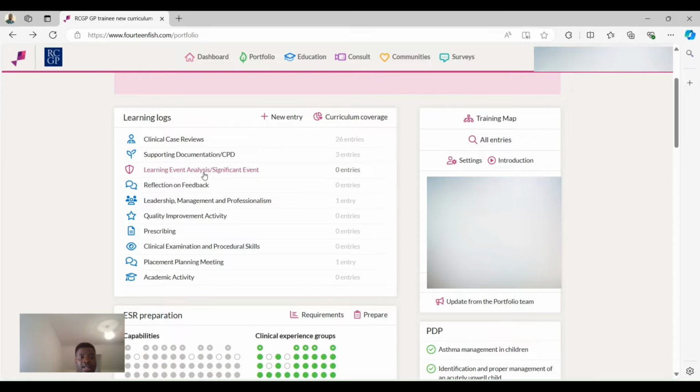Now, there is a need to make a difference between your significant event analysis and your learning event analysis. If there is potential or actual harm to the patient, that will meet the GMC's threshold and that will be a significant event. If it is less than that, but it's something you've learned a lot from, then that will be your learning event analysis. If it's a significant event analysis, you will also need to mention it in your Form R, which we will talk about in just a moment.